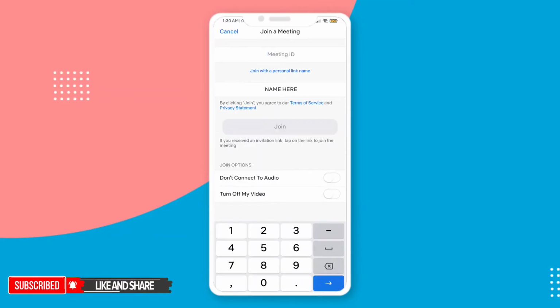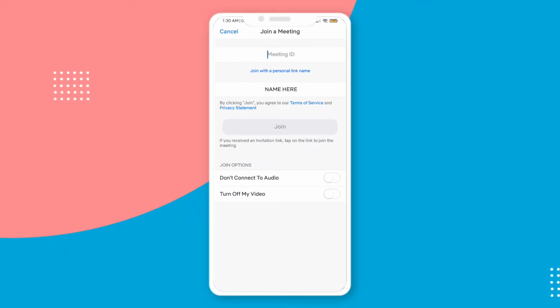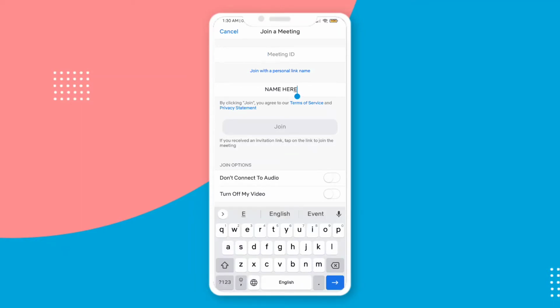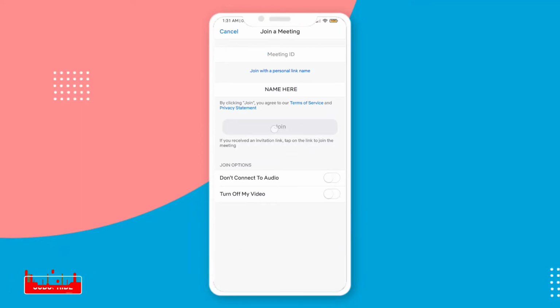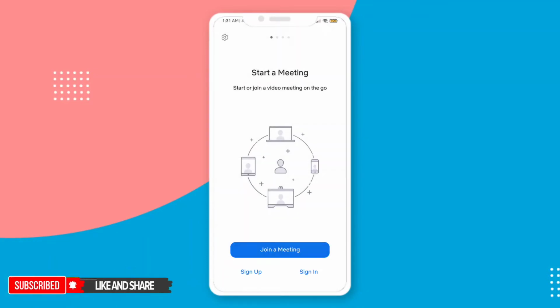We can click in the join a meeting option and we can join meetings by placing the meeting ID and our name, and by clicking in the join we can join in the Zoom meetings. So for getting the options for changing the profile picture in Zoom application, we need to sign in. For that, just click in the sign in option at the down corner at the right side. So click in sign in option.